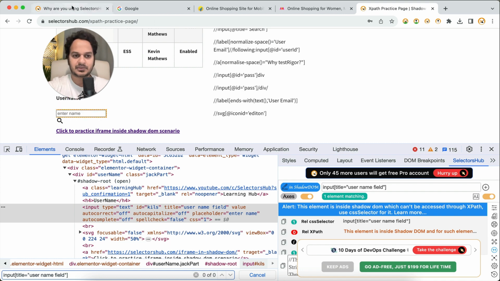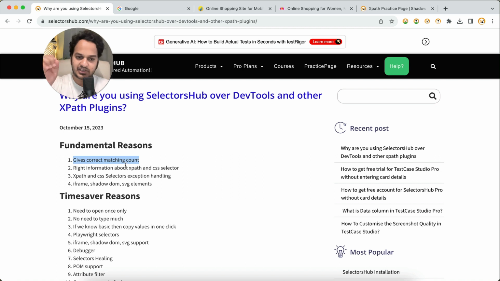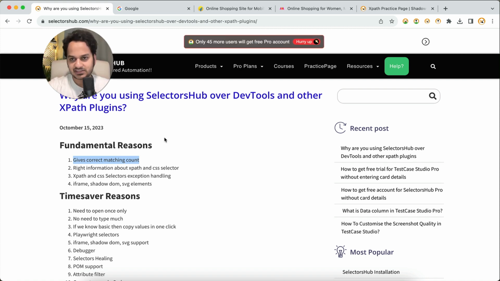So this is one very first reason, the very fundamental thing: correct matching count. If you don't have the right knowledge of the DOM and everything, it becomes very difficult to understand whether it is showing the correct count or not. Next, the next is right information about XPath and CSS selector.